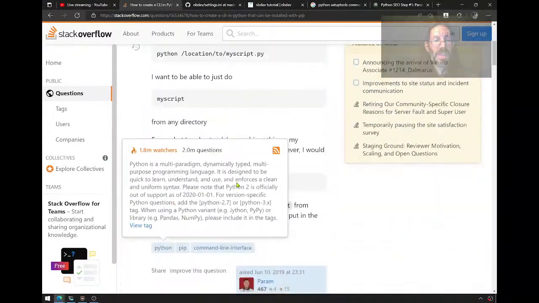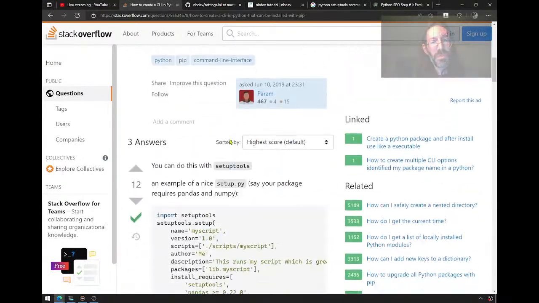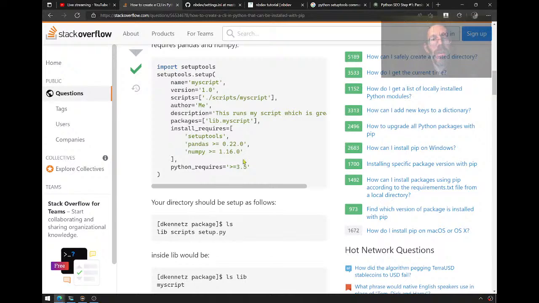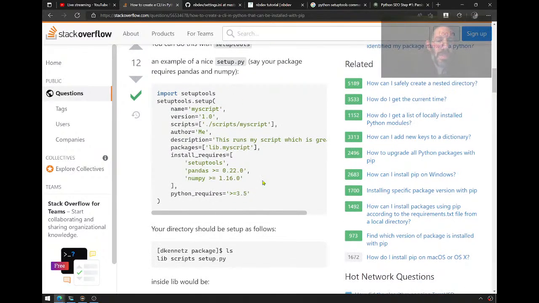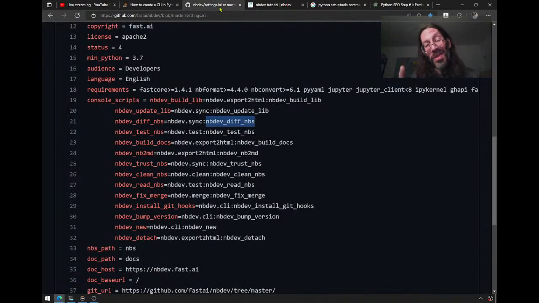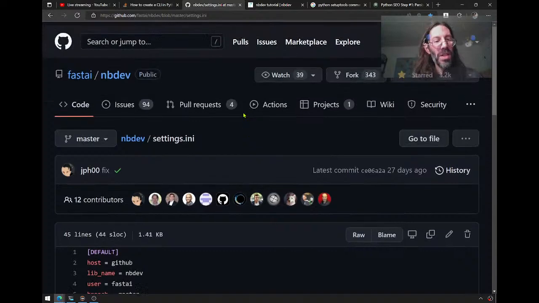So they answer it. They say, oh, it's part of setuptools. And they give an example here. And I say, well, it must be part of nbdev as well because I don't use setuptools. nbdev does that work for me. I should use setuptools. I like to know the lower level stuff. It's just one step down. But nbdev does such a great job.